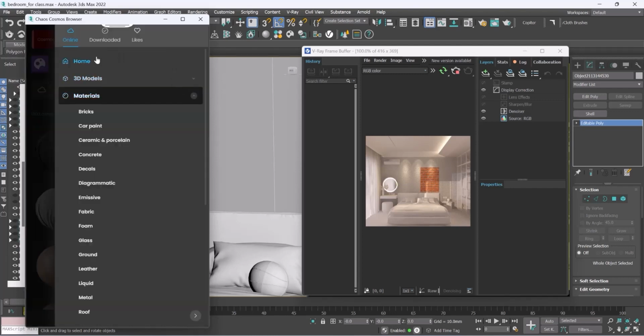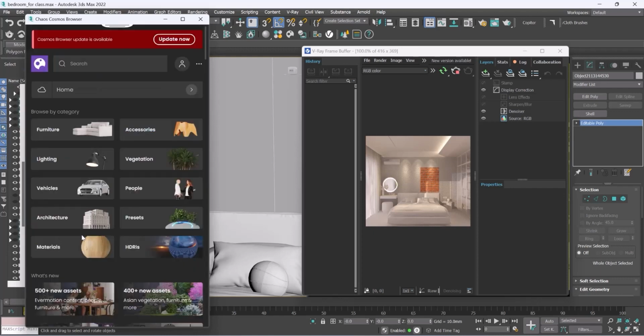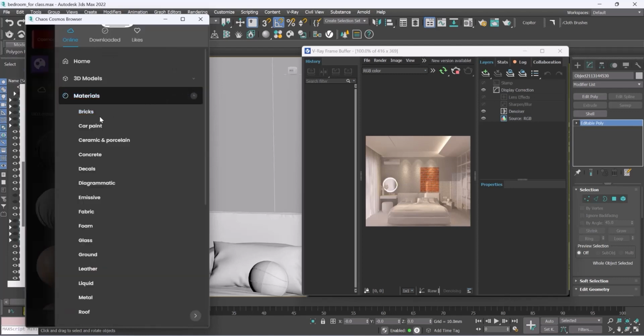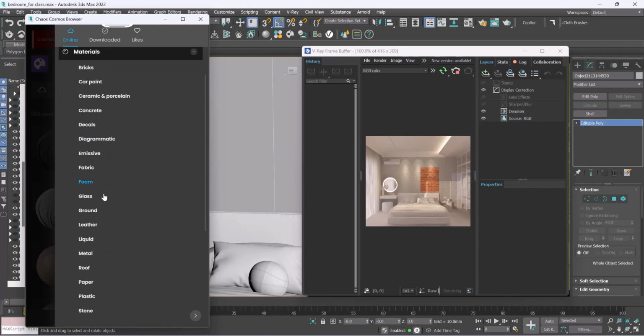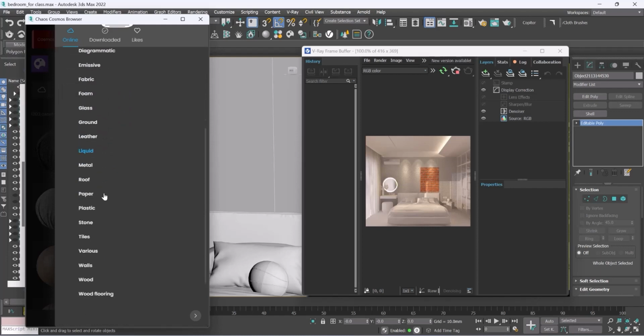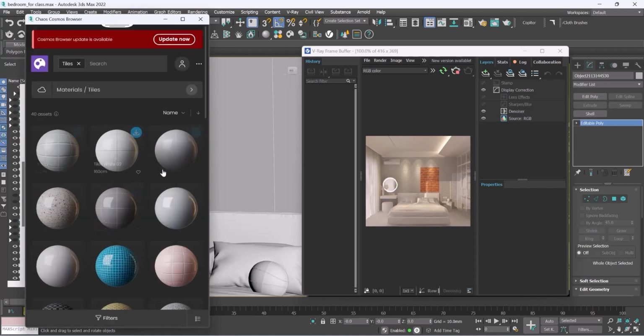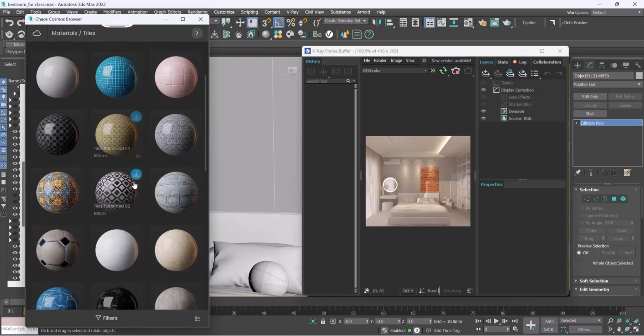Okay, click on material. So here just click on this arrow. So we can select whatever that we want in the list. So we'll select floor material like tiles. So select on tiles. So we have different kinds of tiles over here.